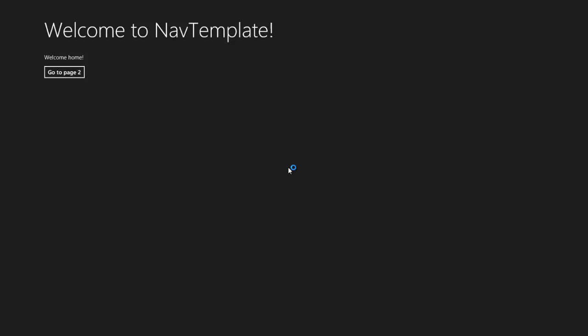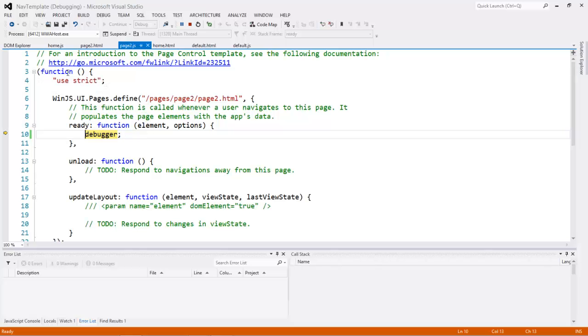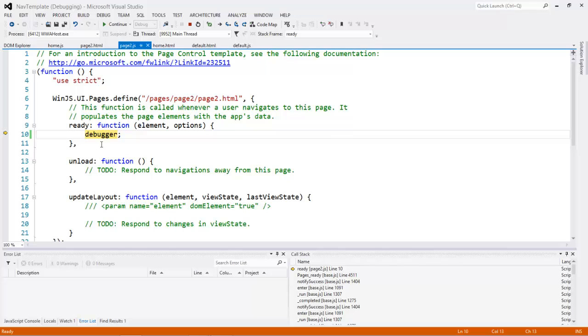Now I'm on the home page. I'm going to click on Go to Page 2, this button. That event fires and it navigates me to page 2. I land inside the ready method. I'm stopped at the debugger line, and watch this. I can even hover over options. This is what was passed in from that other page, and I can see those values of P1 and P2.